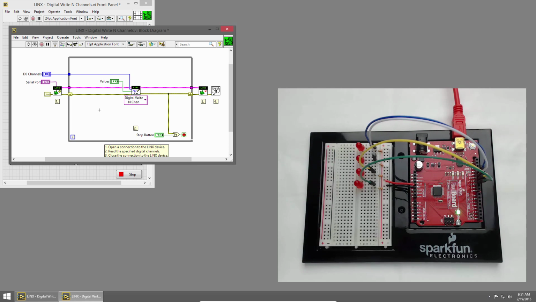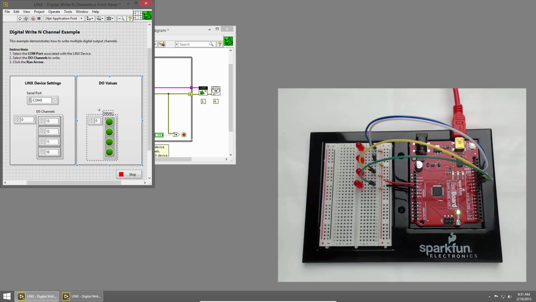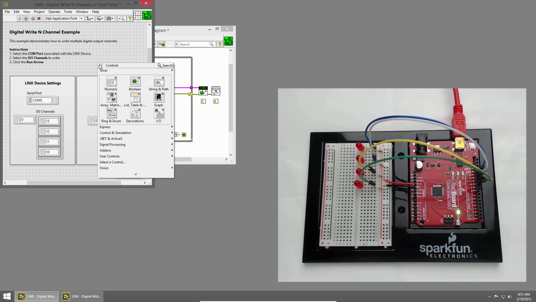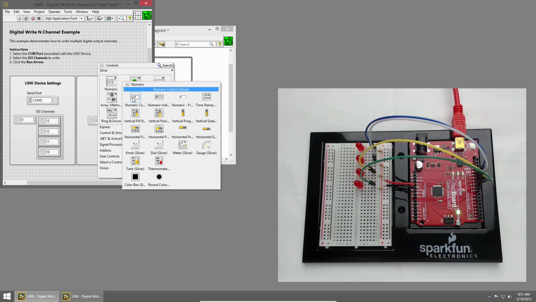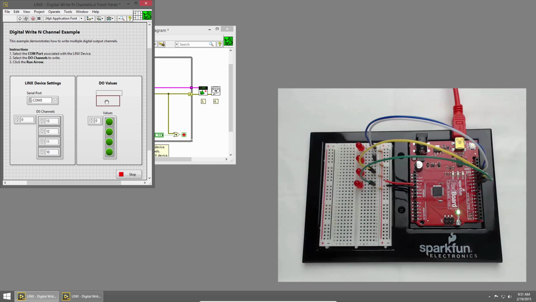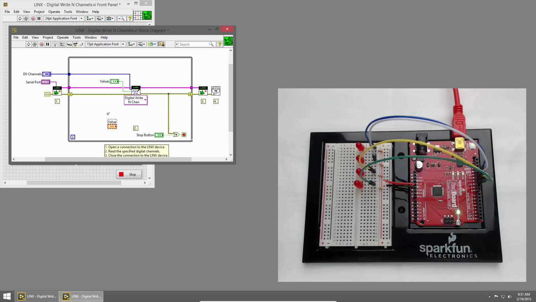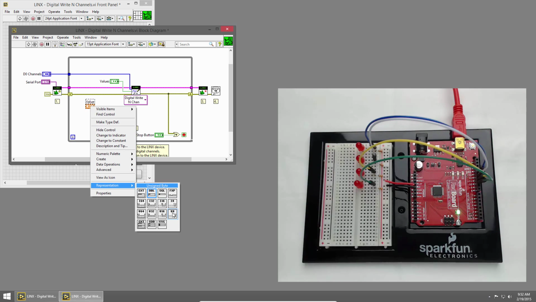Then we'll add a numeric control. So I'll jump to the front panel by pressing Control E, and I'll right click to bring up the controls palette and choose numeric and control. And I'll place that on my front panel, and I'll call it value. Then I'll double click on that to find it on the block diagram. And we can see that by default it's a double. And we want to represent this with our 4 LEDs, so basically 4 bits. There isn't a 4-bit number type in LabVIEW, but we can use an 8-bit number and just ignore the upper 4 bits. So I'll right click on the control and choose representation, and then choose U8 for unsigned 8.